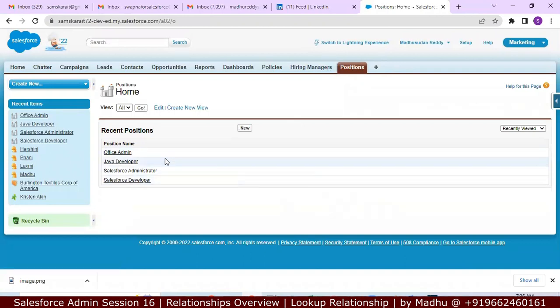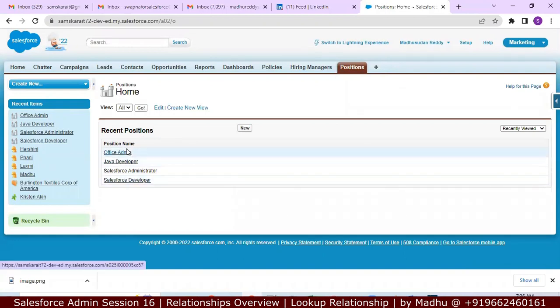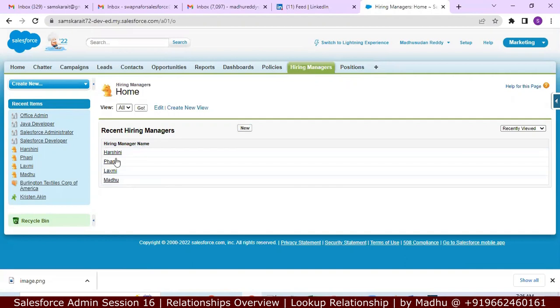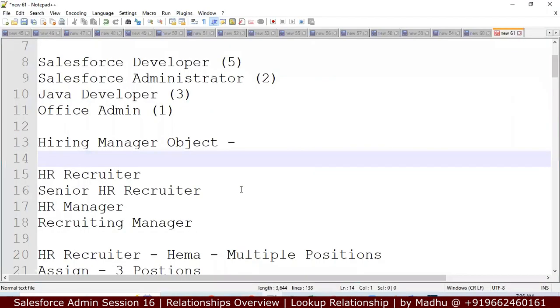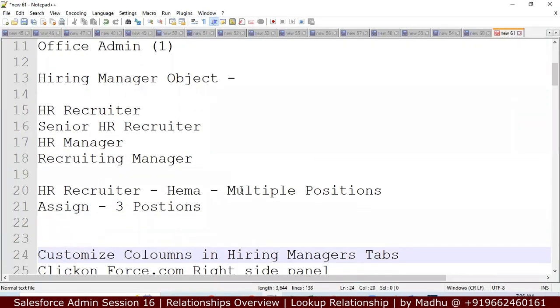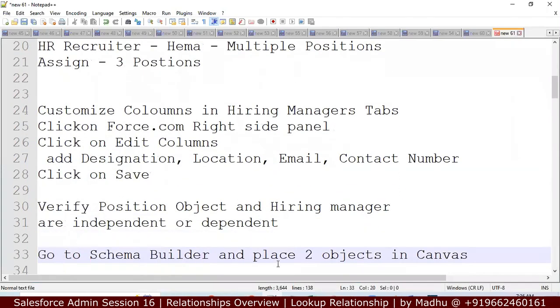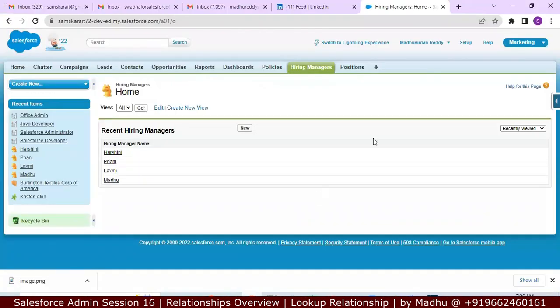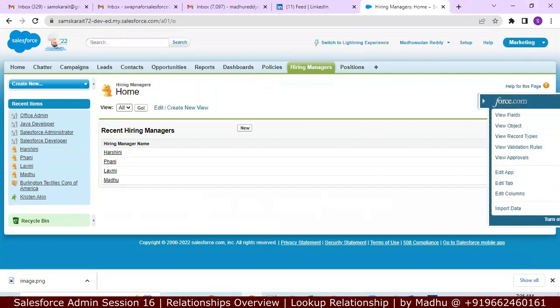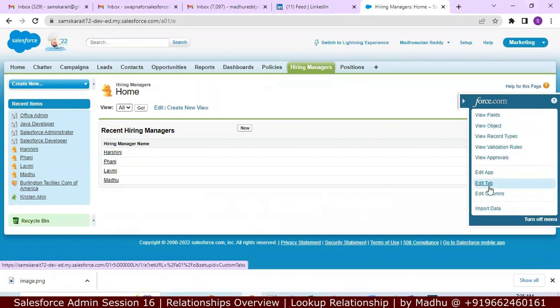If you see here, can you see location? No, I am seeing only one column. Yeah, here I am seeing only one column. Then what to do now? I want to see other columns. You can create list view. List view is different. That is to display records, right? Here force.com, edit columns.